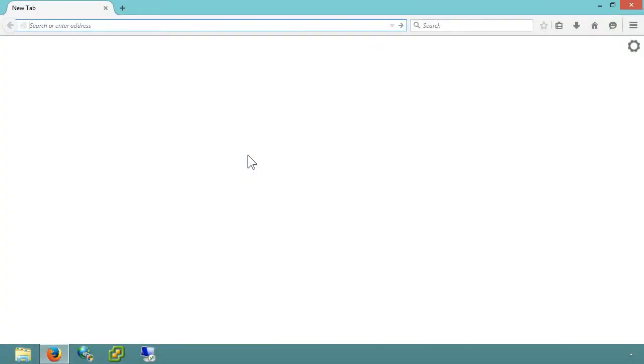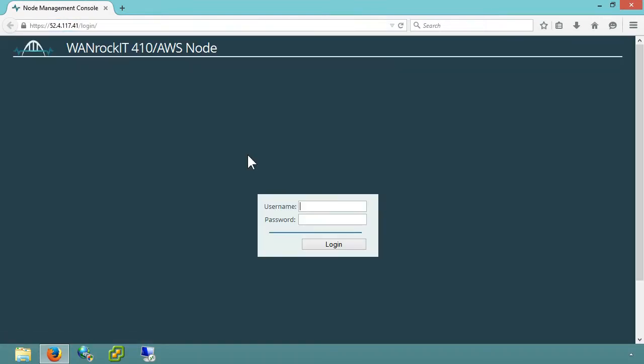First, make sure iSCSI is assigned to the correct network interface on your EC2 node. Navigate to the node's web interface. Enter the username admin and then your password to log in to the node.